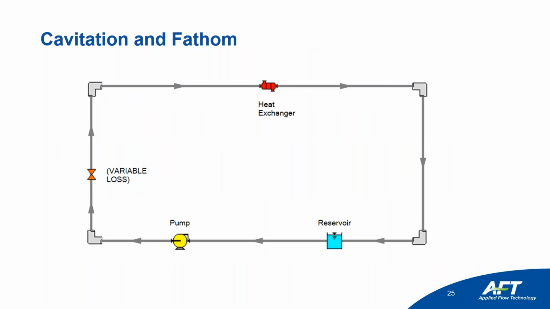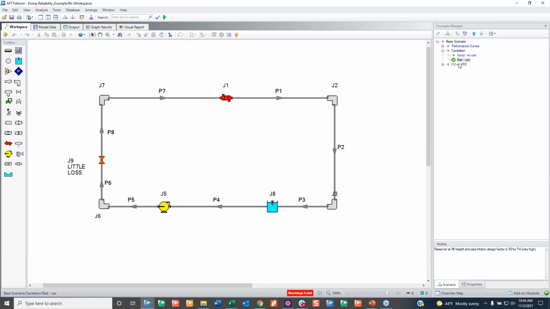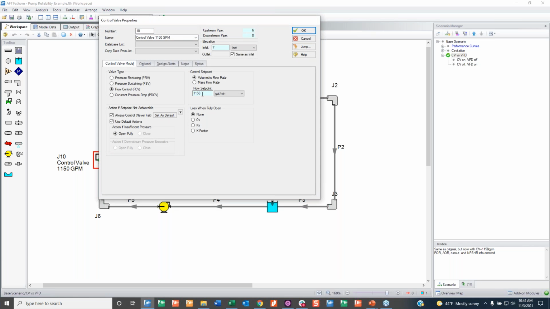So let's get into Fathom. All right, back in Fathom. Now we're in the CV versus VFD. What I've done here is I've taken that manual valve from the other scenarios, and I've just turned it into a control valve. So I want to control it to be this flow rate, 1,150 gallons per minute.